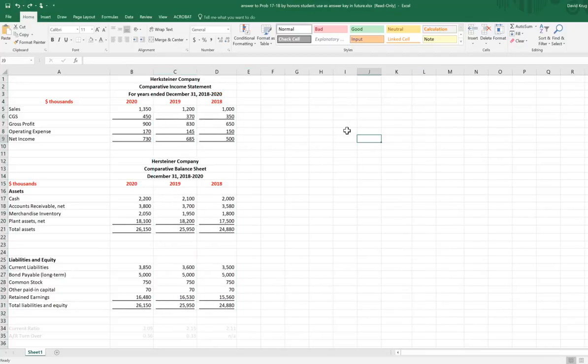Now first thing I am going to do is horizontal analysis. This is where we have a base year. We're going to make this our base year, and we're going to see how things change in accordance with the base year number.